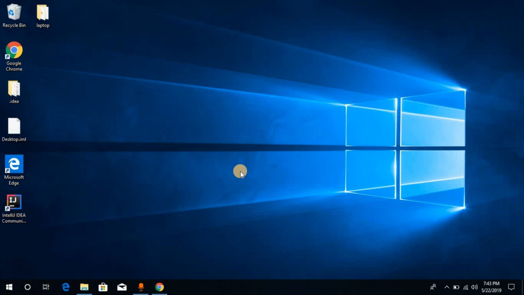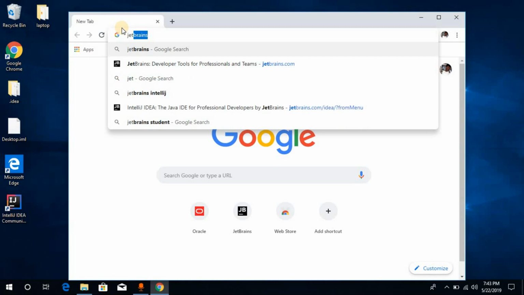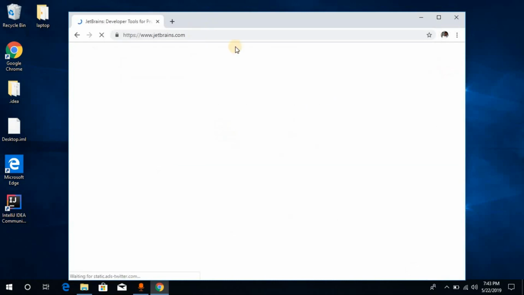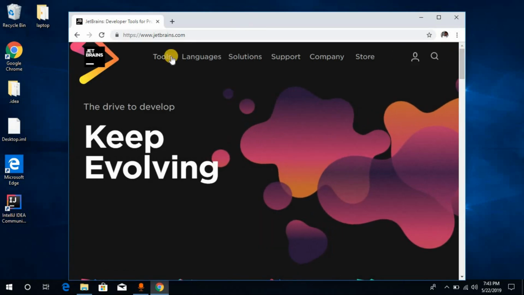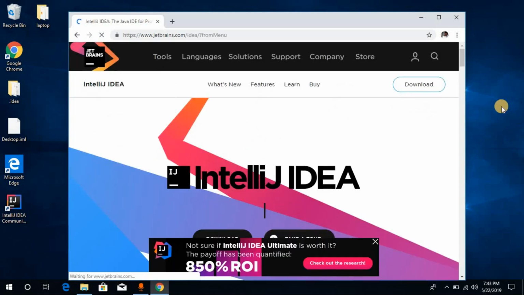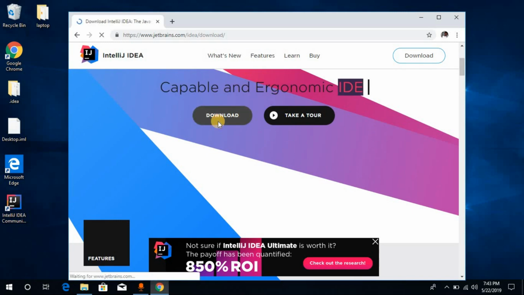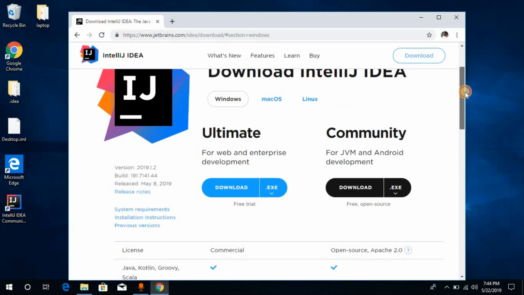Now to download the IntelliJ IDE, we go to your Chrome browser and on the search page we type JetBrains.com and you click on it, and this takes you to the official download page for IntelliJ IDE. Now I will need you to go to your tools bar, then click on this IntelliJ IDE over here, click on it, and once you have that open, you move down and you click on download. And once you click on download, it's going to take you to the download page for IntelliJ IDE.